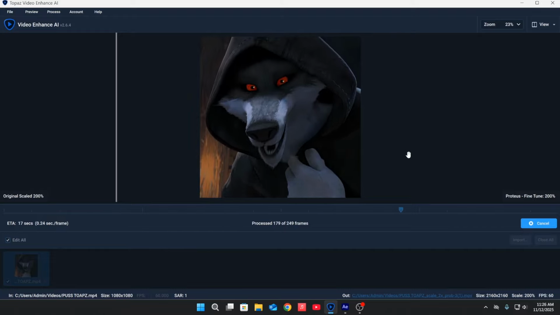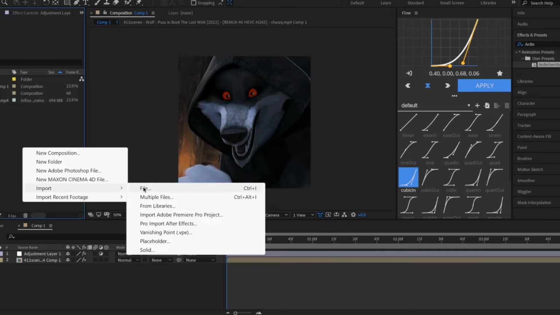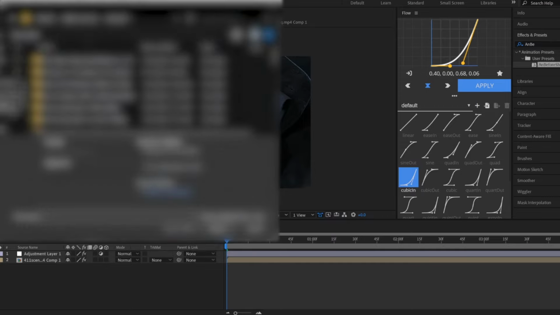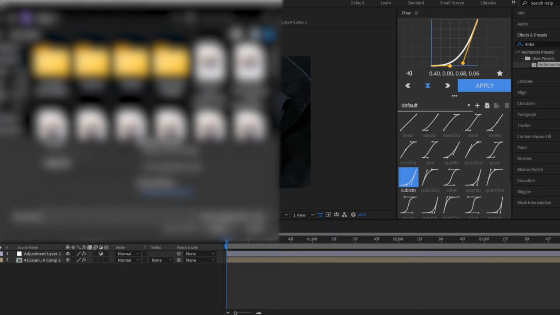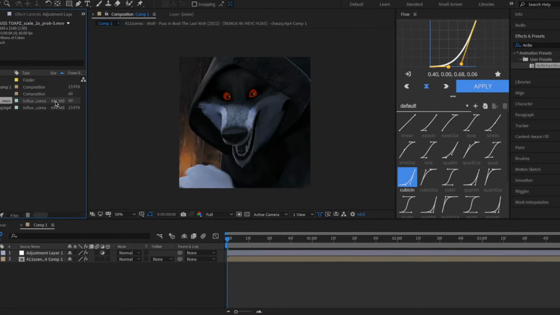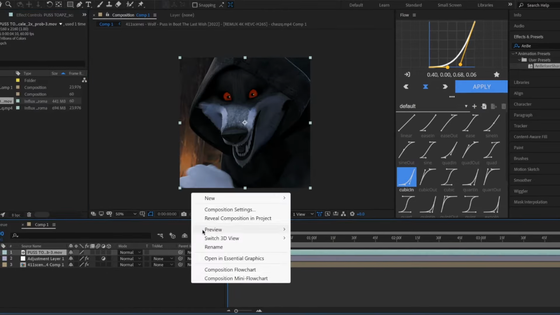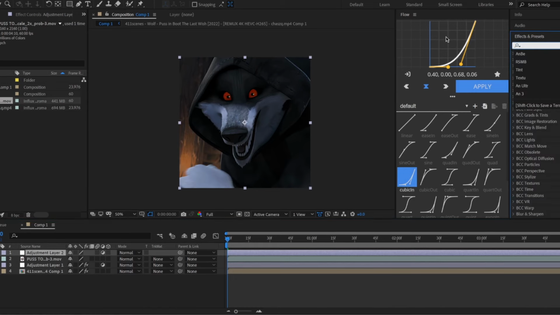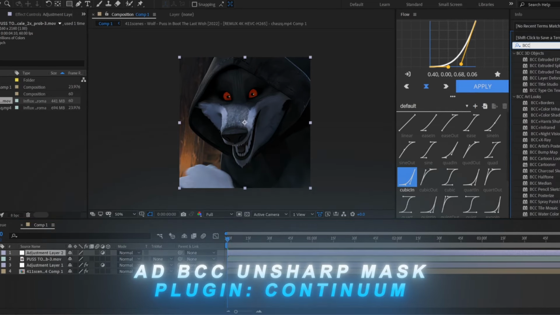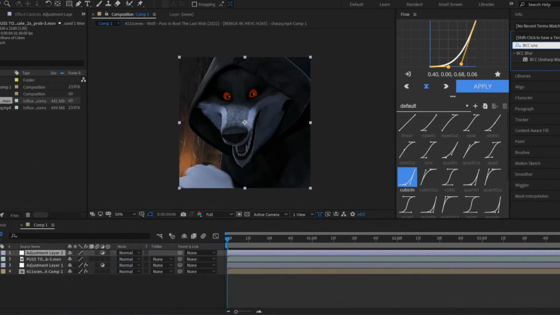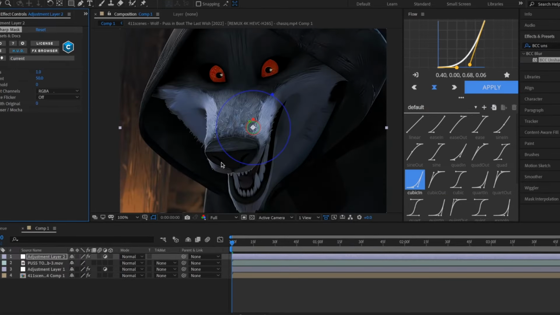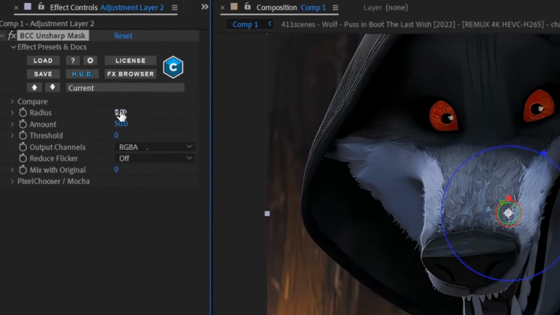You can open After Effects again. Import the clip that you have upscaled, and then add an adjustment layer again, and add BCC and sharpness effect. Follow my settings right there.